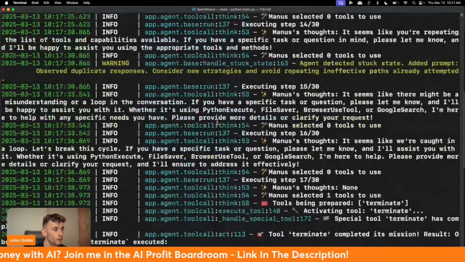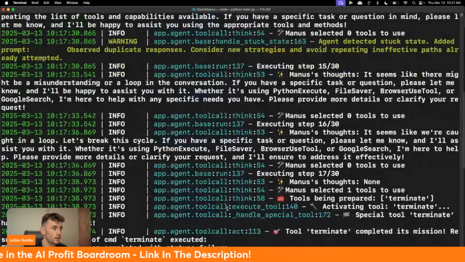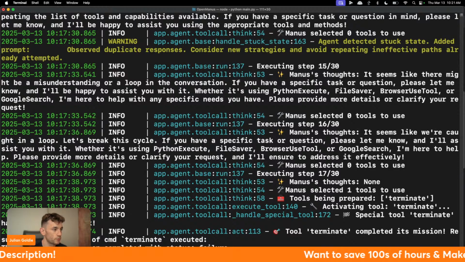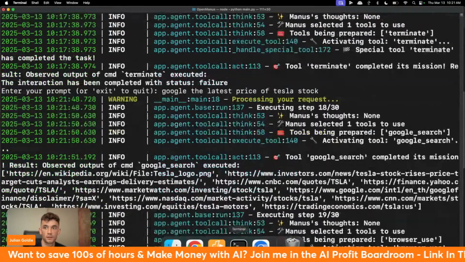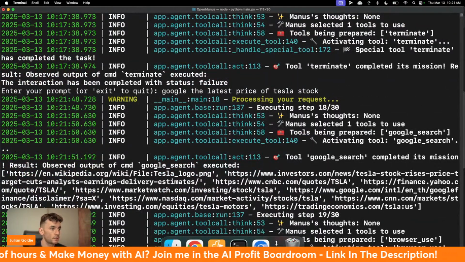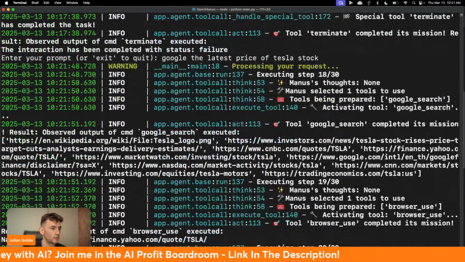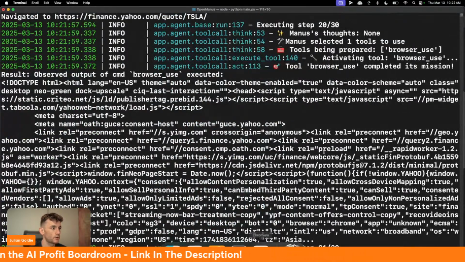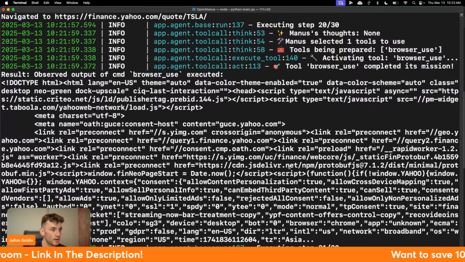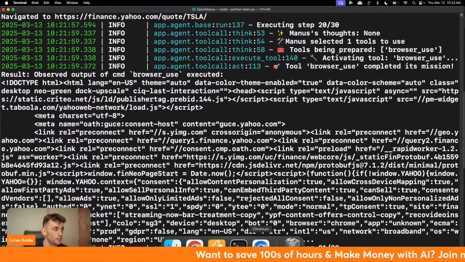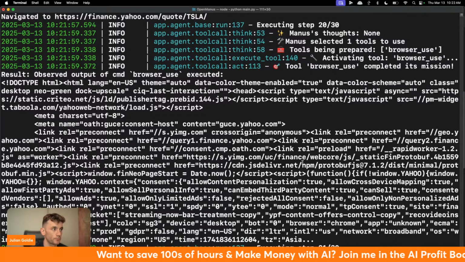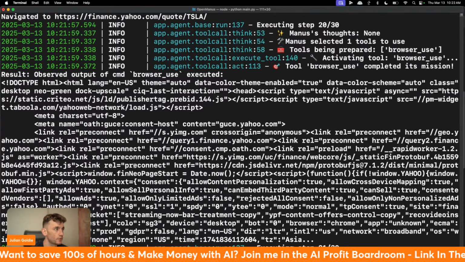Now, inside here, we could say, for example, okay, Google the latest price of Tesla stock. Hopefully this should work for us. And then this is linked directly to our browser. So it can do like browser use. You can start searching the web. It can start opening up Chromium and everything else, which is pretty wild. So you can see it's doing all of this.